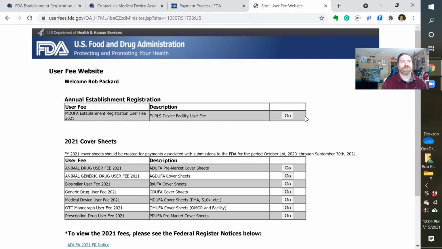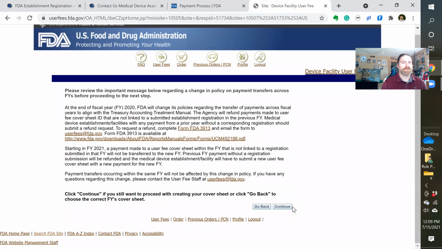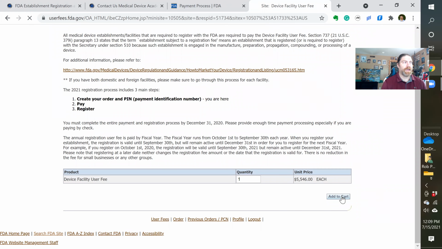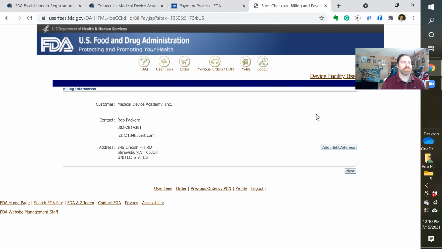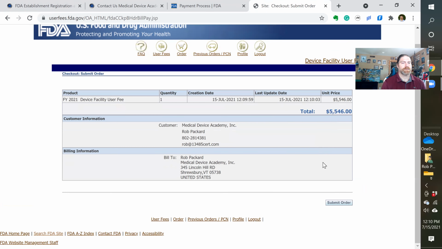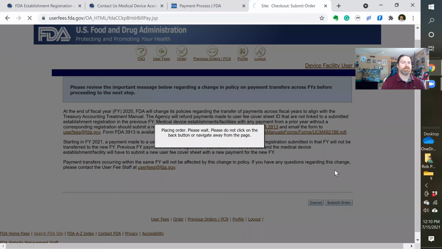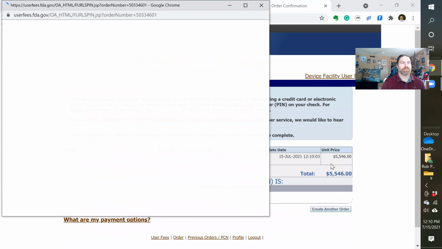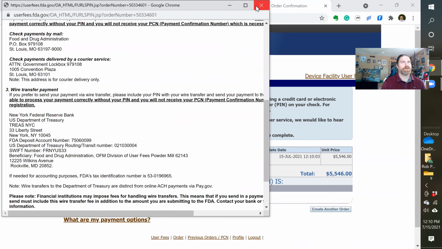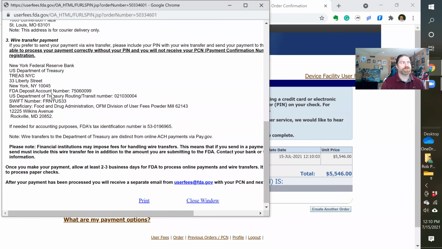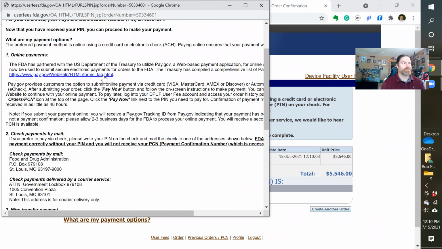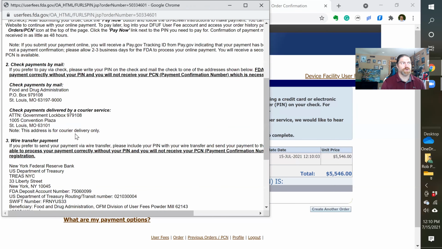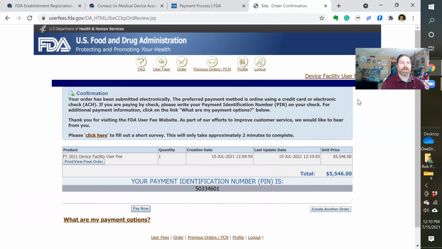But if you're paying an FDA registration fee, you're going to go here and then continue, and then add to cart, next, next, submit, submit. It gives me this big long disclaimer telling me how to pay the money. So if you're sending a check or a letter of credit or some other method that's unusual, this is how you would do it. But most people are putting in credit card information, or they're doing an ACH and they go down here to pay now.